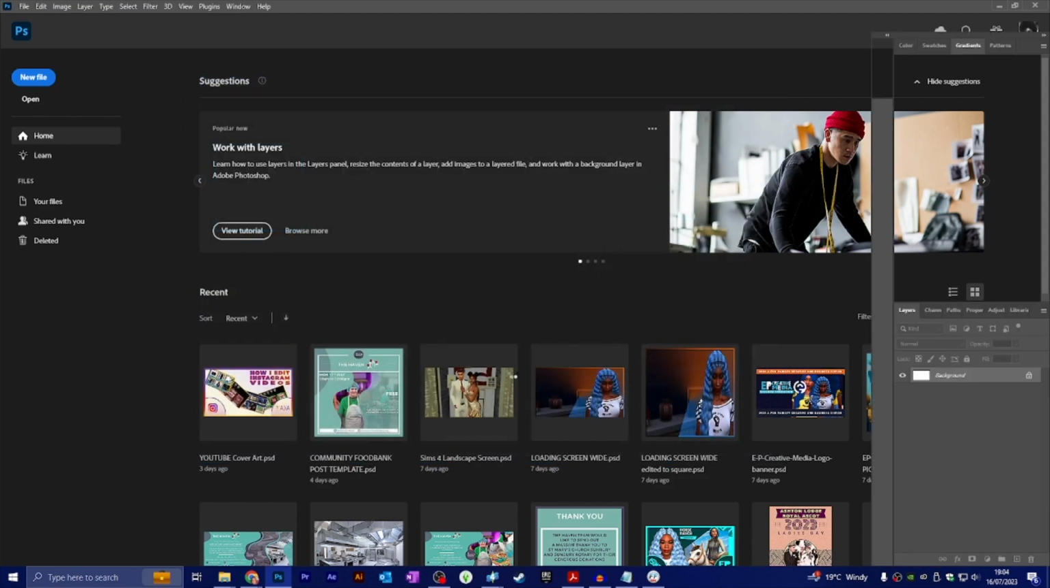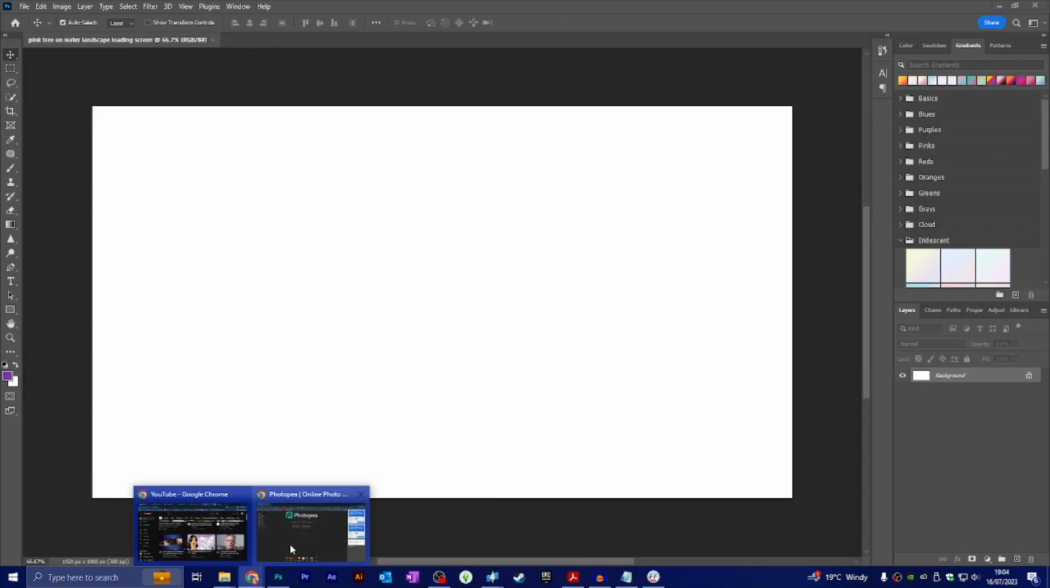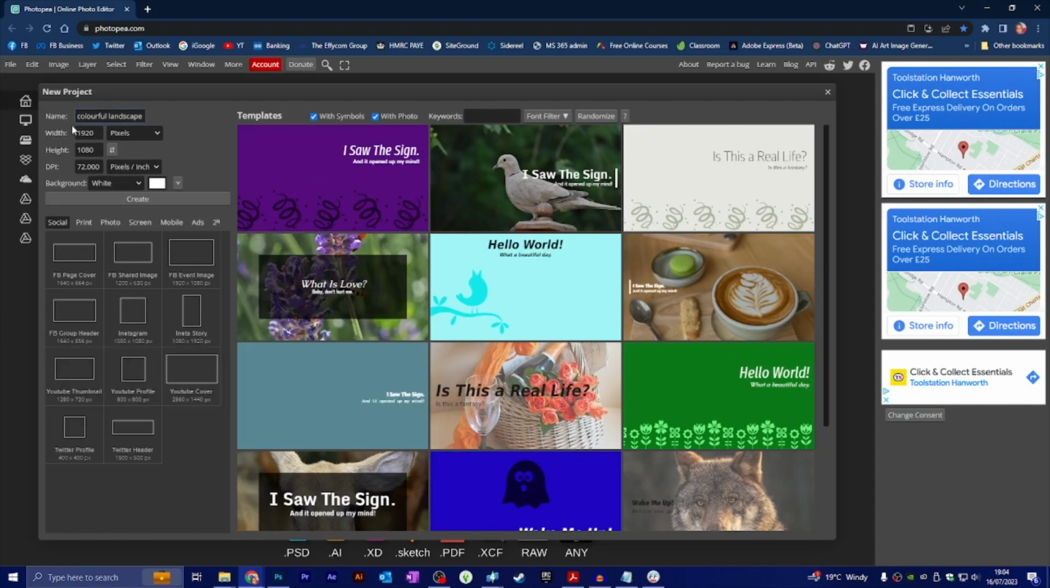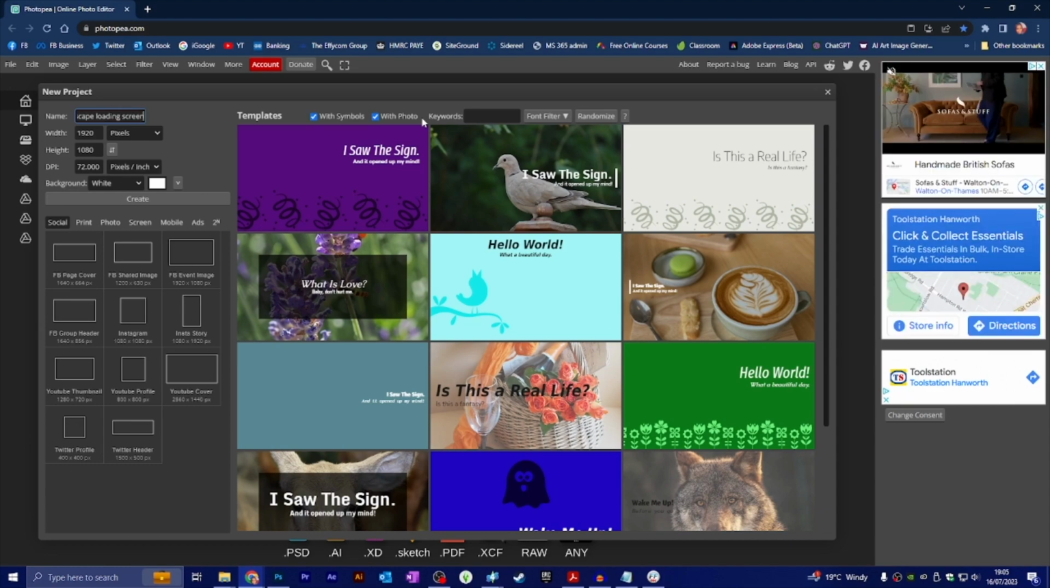With Photopea, the methodology is literally the same. You click on File, you click on New, and again, because I've tested it out in Photopea as well, you've got the 920 by 1080p. This one says colorful landscape from the previous one, but I'm going to go with pink tree on water landscape loading screen. I'm going to do the exact same, and click create.